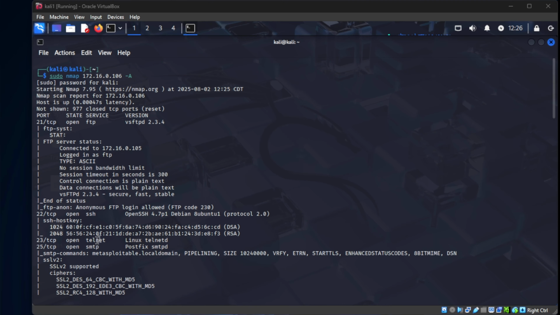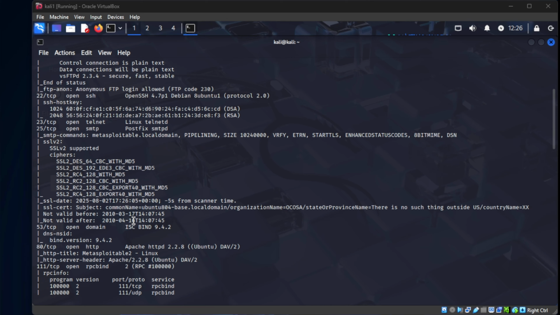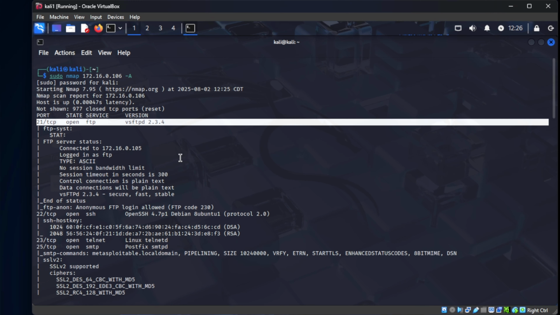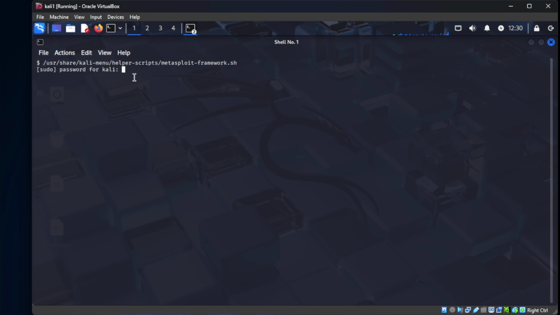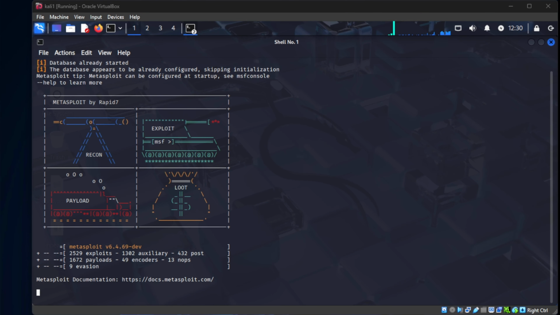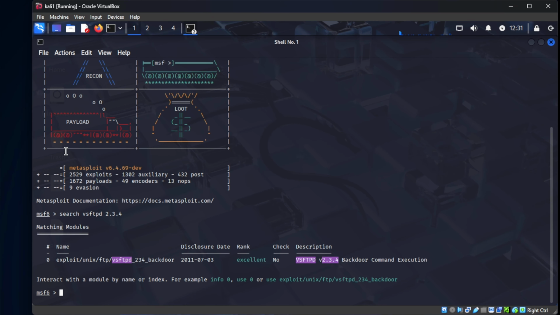So let's run an nmap scan on our Metasploitable machine. As you can see here, there's a whole bunch of different ports that are open, but we want to focus on port 21. We see that it's running an older version of FTP. So we're going to take that info and plug it into Metasploit. Let's see if that version of FTP has any exploits that we can use. So we're going to type in search, followed by the version of FTP. And we see that we have an exploit that allows us to get a backdoor into our Metasploitable machine.